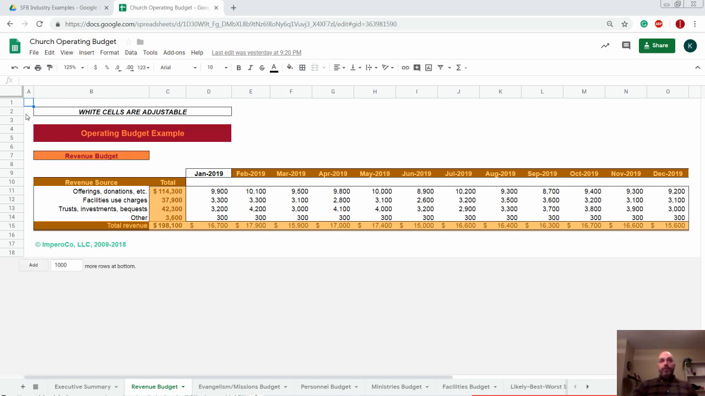Ordinarily with a for-profit company, you always start with a revenue budget. With a church, you have a little flexibility there. You can start with a revenue budget or with your expense budgets. For the sake of simplicity, I'm going to walk through this starting with the revenue budget, but it really is a matter of preference due to a church's unique situation.